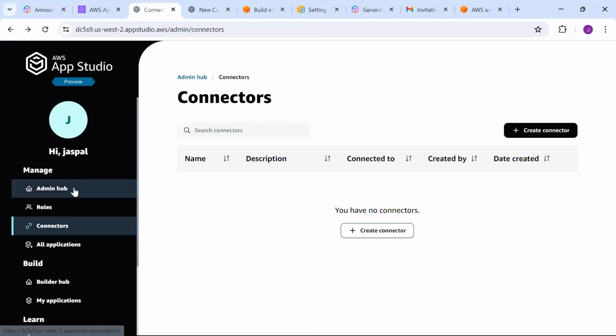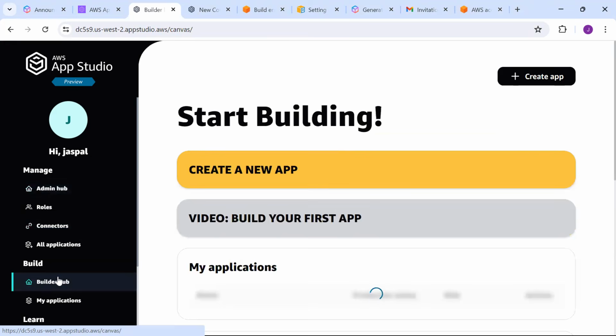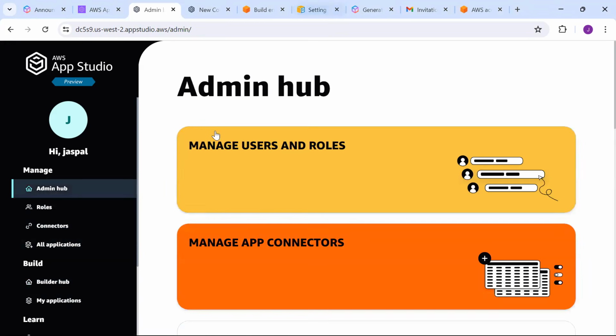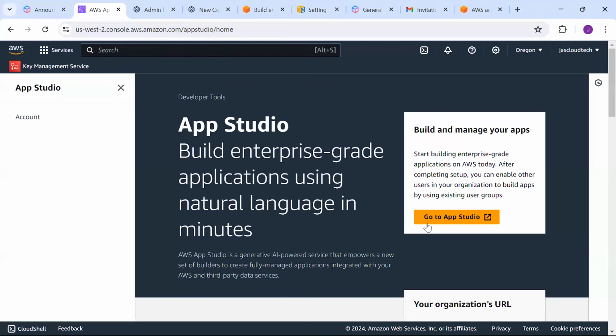So you can see this admin can see both the admin hub as well as the builder hub. Both are visible. And they can also look into the applications and all. Now, after setting up, after getting these two different invitations, one for the builder and one for the admin hub, you need to log in, you need to enable the MFA, and you can just log in. You will get a preview like this. Basically, you'll be getting a URL. So I will just go to the App Studio.